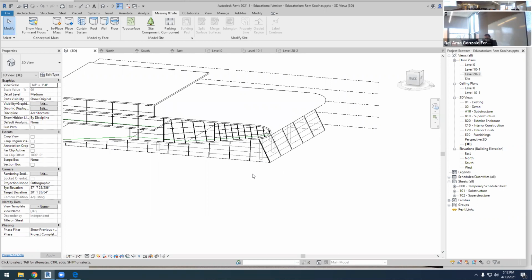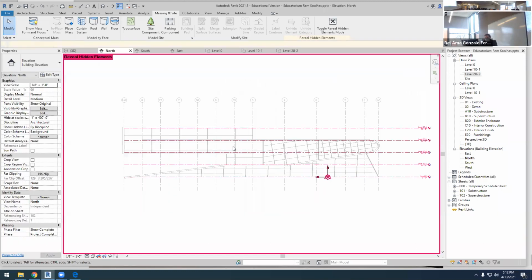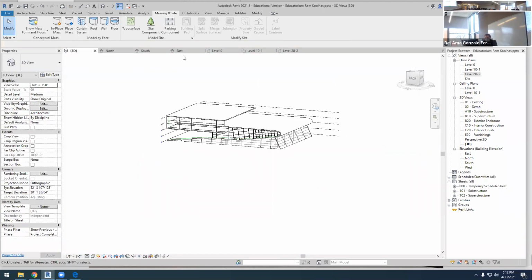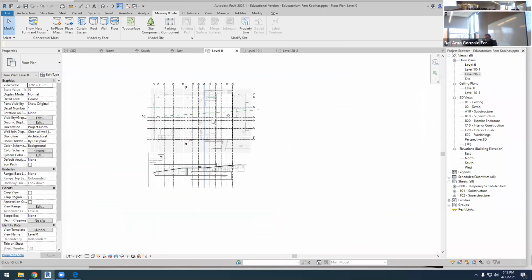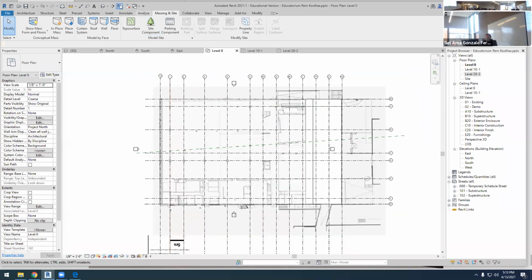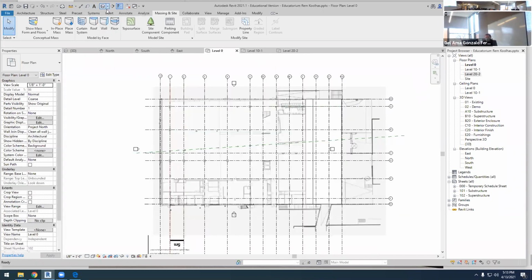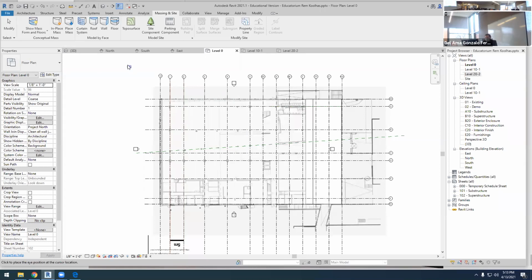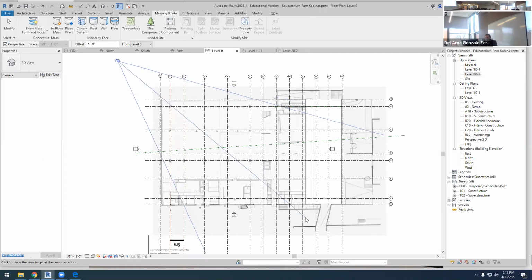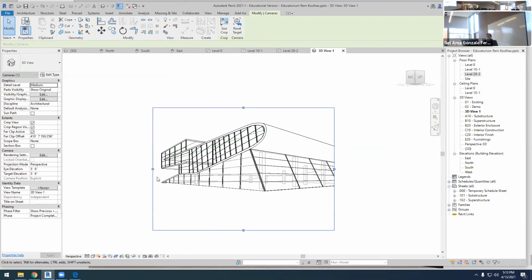But remember that we're not done with the building, so there's a lot of work to do. But if we work with level 0 and we place a camera here, with this little work, we have something.